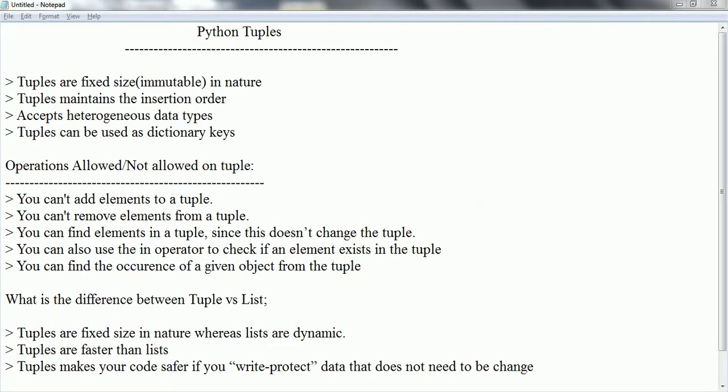In this session, we are going to learn Python tuples. A tuple is a collection data type which is immutable in nature. That means this tuple is almost similar to the list, which maintains the insertion order, but the only difference is that lists are mutable objects. Once you create a list, you can change the structure, or you can add or remove an element. But in the case of a tuple, it is fixed in size, meaning tuples are immutable, and it maintains the insertion order, and also it accepts heterogeneous data types.